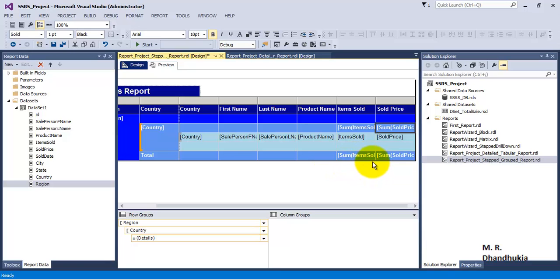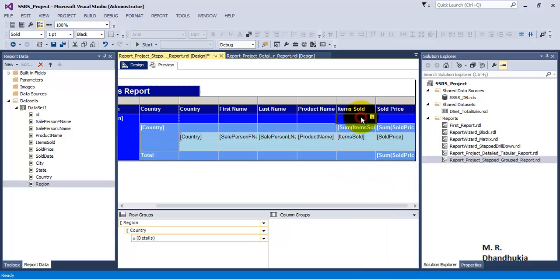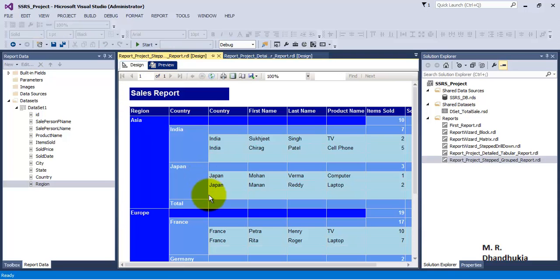So let's go and copy this cell. Let's paste it for region. Again, let's go and copy this cell and let's paste it over here in region. Right now, if you observe, we don't require these extra rows, like this one, these are extra rows being added.